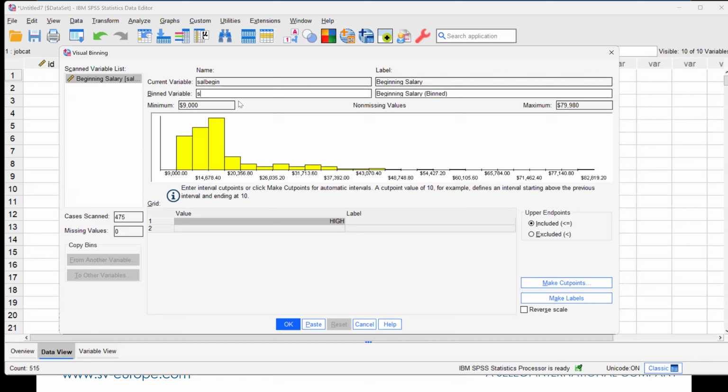And I'm going to call this new field that I'm going to create from this sal beg begin grouped. You can see it says beginning salary binned. It's expecting me to create a new field. I'm going to call it banded or something like that.